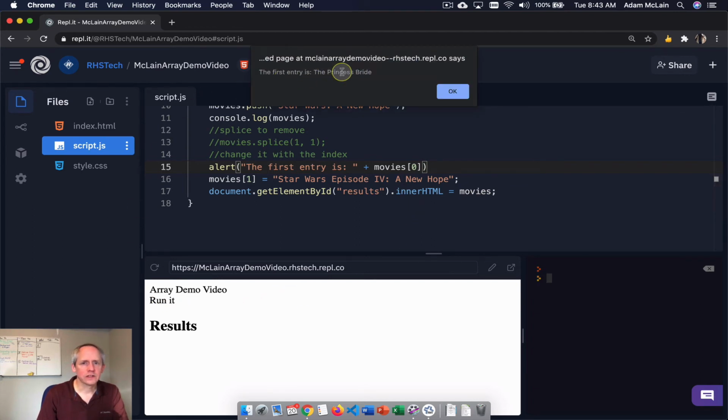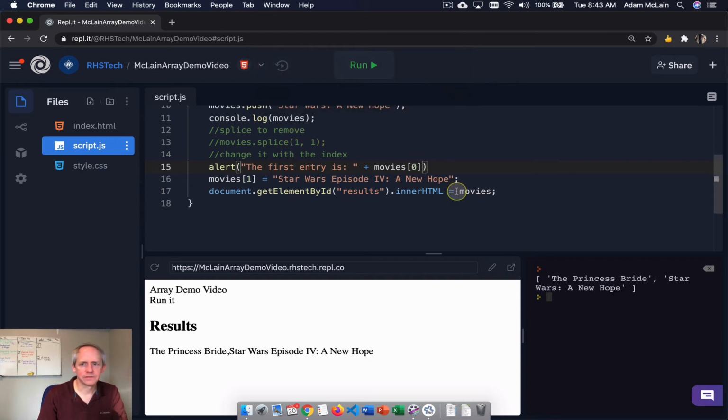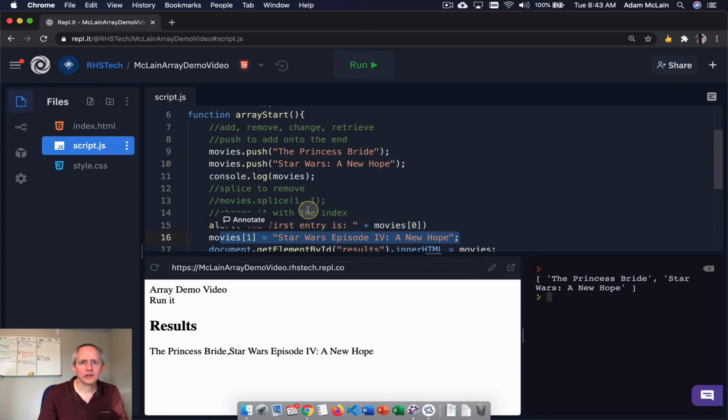The first entry is the Princess Bride. That's that, retrieving it by its index. Over here, where we console log it, we get the Princess Bride and Star Wars A New Hope. Here we've changed it and put it into our results, so we get the Princess Bride and Star Wars Episode 4 A New Hope. Okay, that's pretty good.